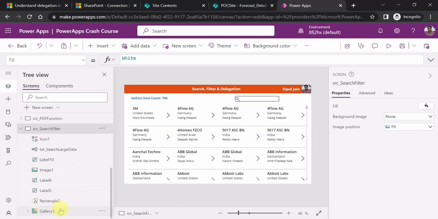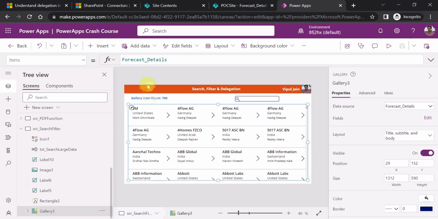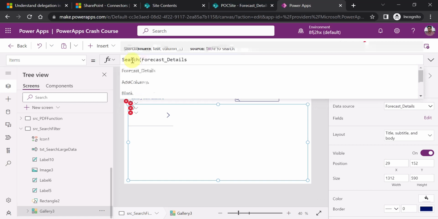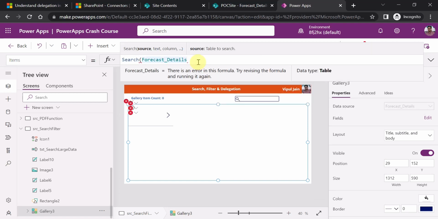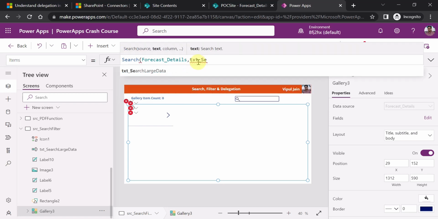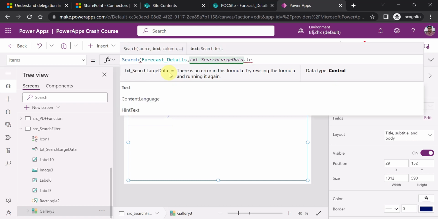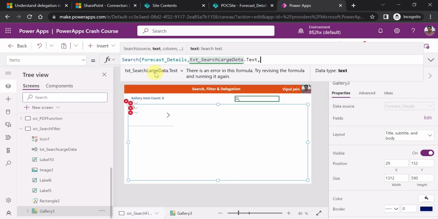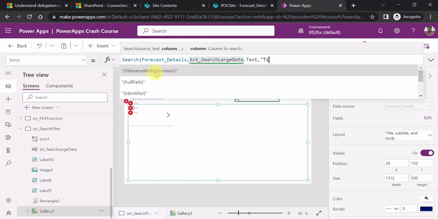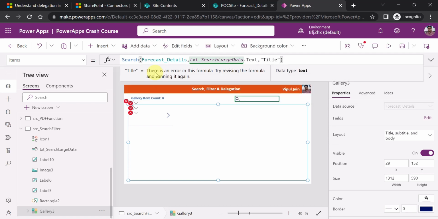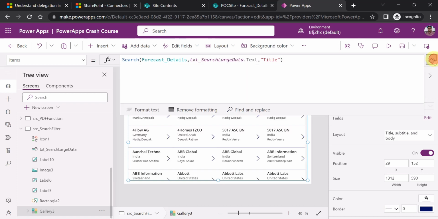First of all, we'll look at how the search function works. If I go to the gallery and change the query, I write Search, because I want to search something on my data source. It asks what the text is and where it will come from. So I will say txt underscore search large data dot text. And what is the column you want to do the searching on? I want to search on the title column of the list. This is the formula I have written, and I'm using Search here.